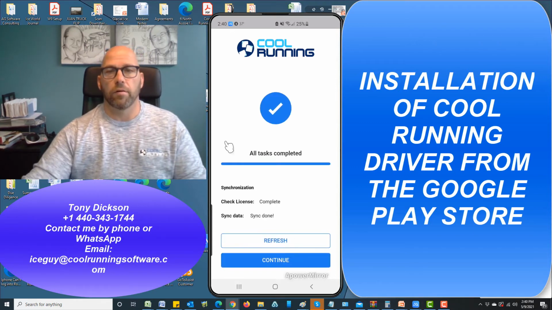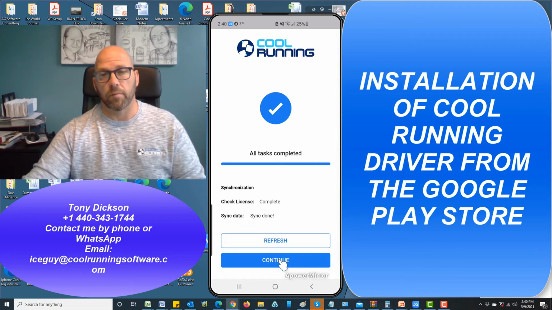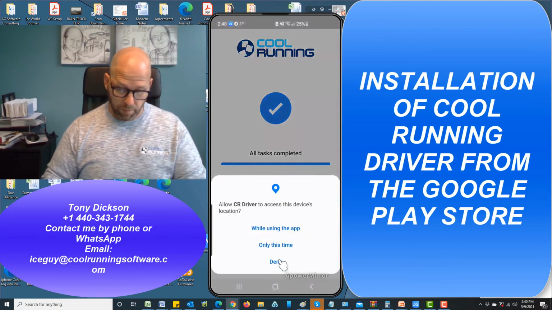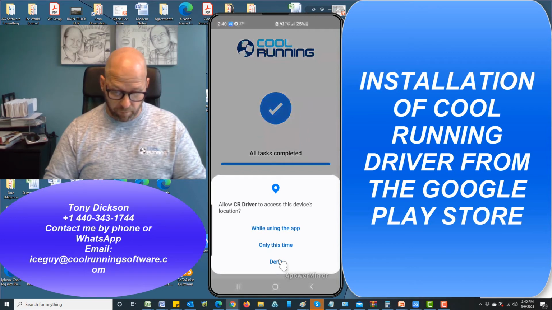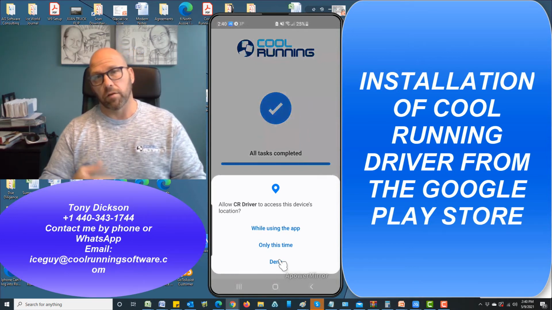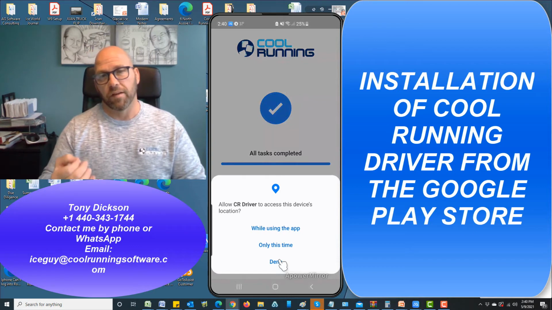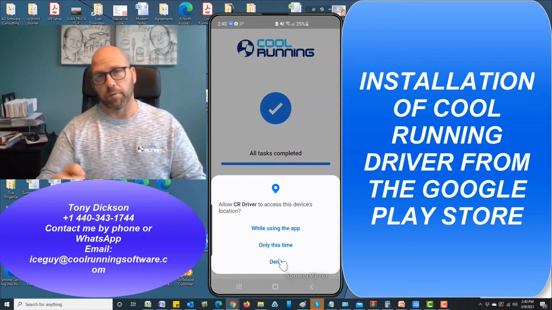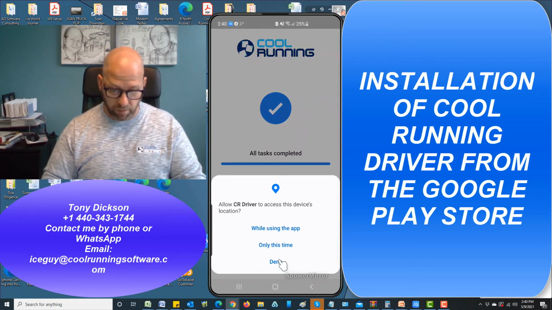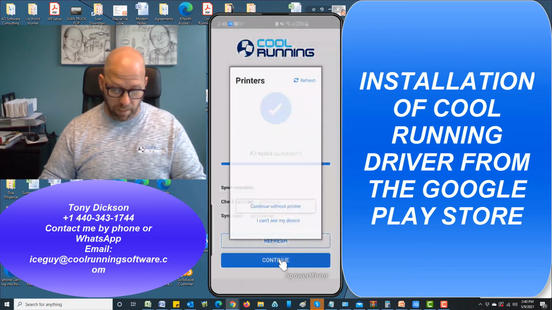Okay, great. All right, so now the sync has been done. I'm going to go down here and click Continue. Now, it says right here, allow the Cool Running driver to access this device's location. At this point, the only way the device can actually be tracked is if the device tracking is on at all times, and I'm going to show you that here. So for now, I'm just going to click on while using the app.